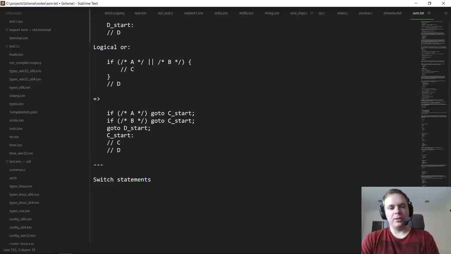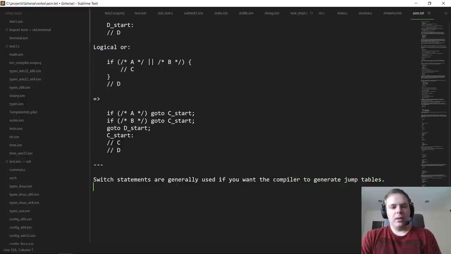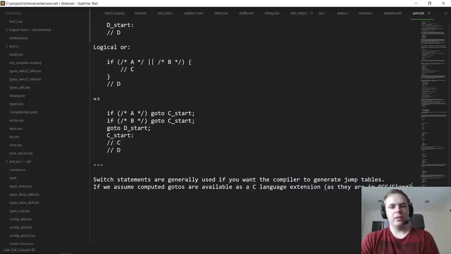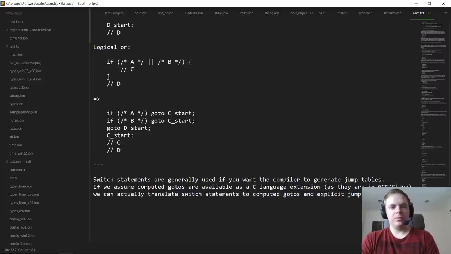How to translate switch statements to assembly. Switch statements are generally used if you want the compiler to generate jump tables. If we assume computed go-tos are available as a C language extension, as they are in GCC and Clang, we can actually translate switch statements to computed go-tos and tables and explicit jump tables.